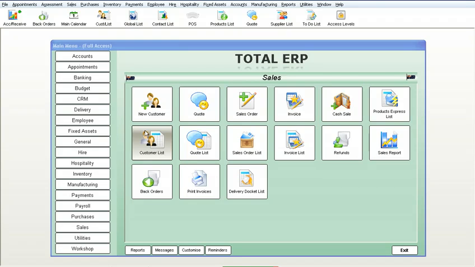Total ERP software is designed to be a complete solution for businesses today. Total ERP comes complete with the full suite of software in every installation. Total ERP software includes all of the following areas down the left-hand side of the screen you're currently looking at.